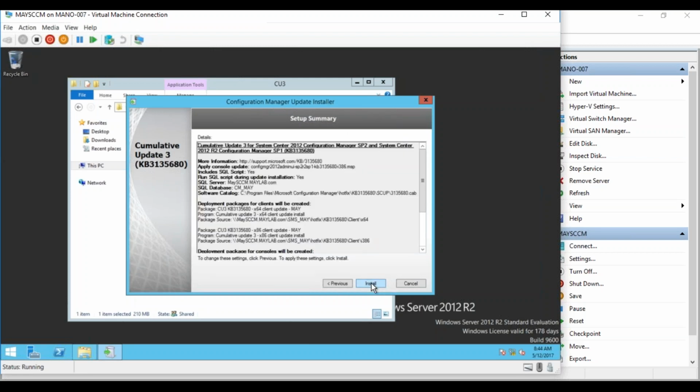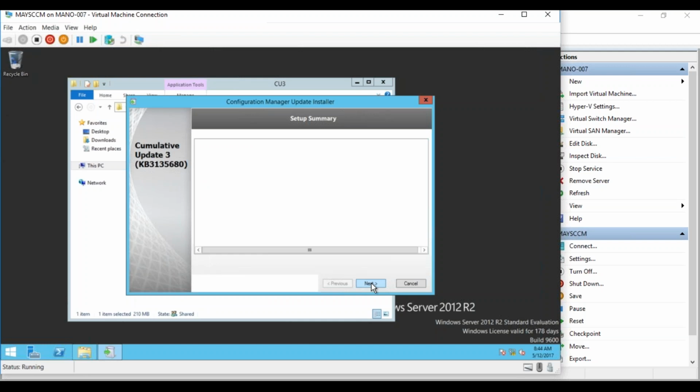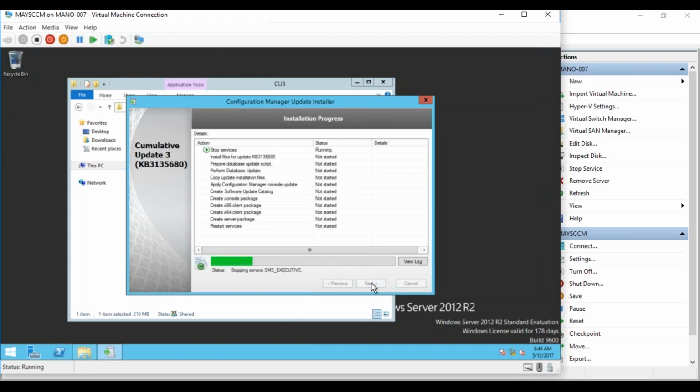Say next and install. That's it. As you see, we have not selected any checkbox or any radio button. We have just gone through the default one. So this is going to take some 15-20 minutes, and after that you will have your CU3 ready, SCM infrastructure ready.